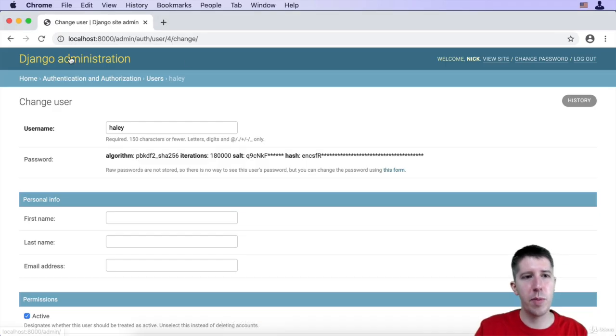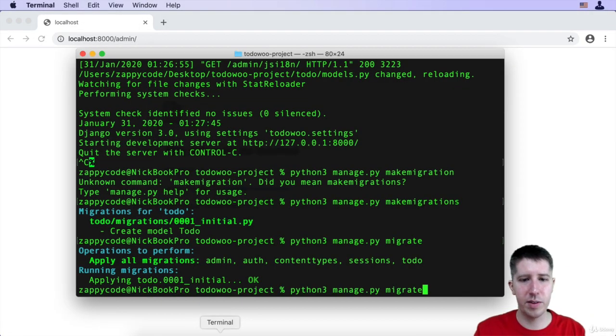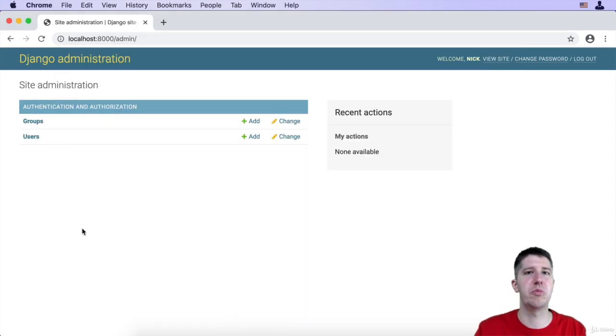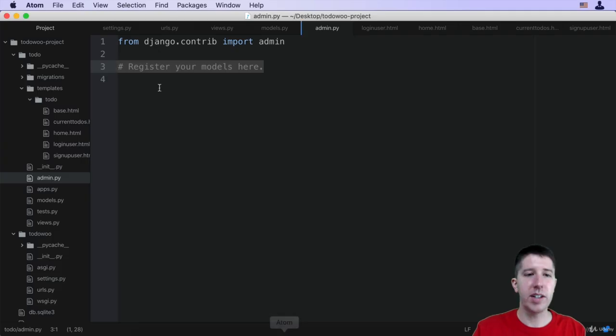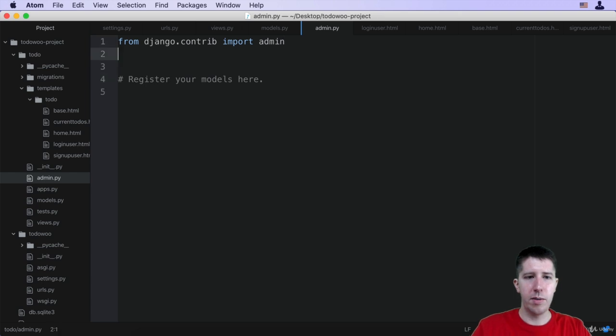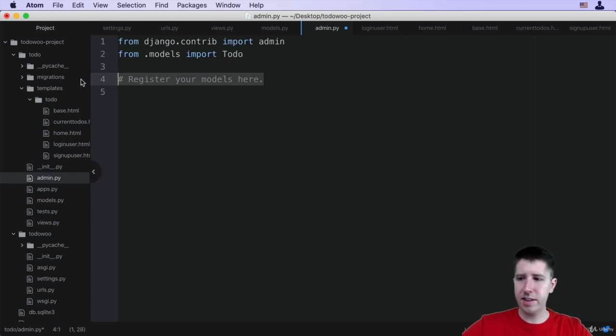Like, for example, if I go back to the admin, and well, I have to be running the server here. But if I come back to this page, look, there's no to-do objects. So I have to come back to my code, and here inside of my admin, I have to import my model. So I'm going to say from .models import capital ToDo. Okay, so then I'm going to say that I want admin, which is what we imported there, .site.register, and I want to register capital ToDo just like that.